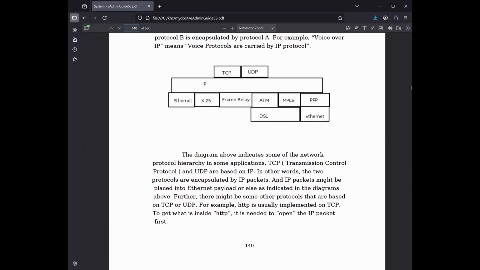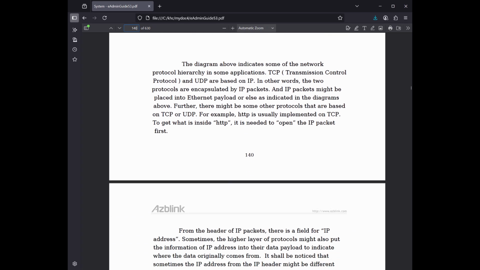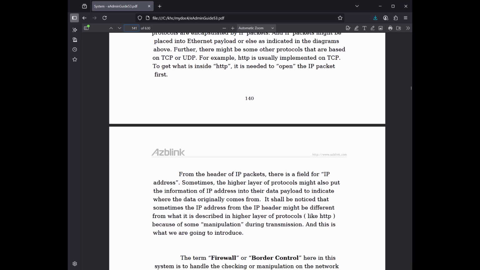TCP, Transmission Control Protocol, and UDP are based on IP. In other words, the two protocols are encapsulated by IP packets. And IP packets might be placed into an Ethernet payload or else, as indicated in the diagram above. Further, there might be some other protocols that are based on TCP or UDP. For example, HTTP is usually implemented on TCP. To get what is inside HTTP, it is necessary to open the IP packet first.